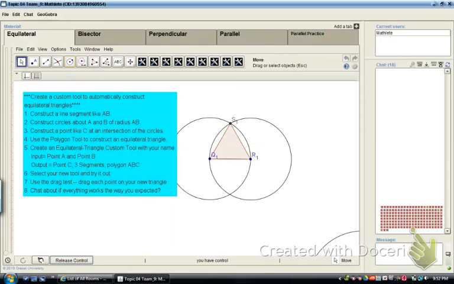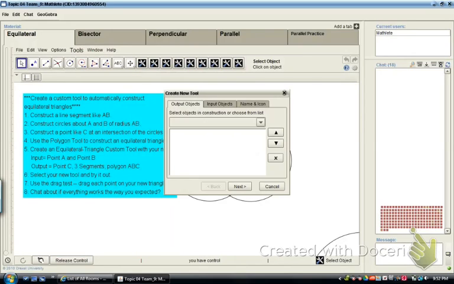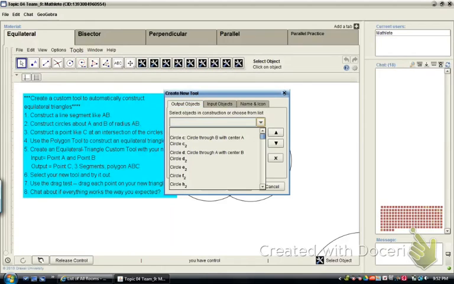Okay, so now we go to the top under Tools. Select that. Click Create a New Tool. Alright, and now we have to put in our input and output objects. So first it's asking us for our output objects. So we said for output, for me, it's going to be polygon 15. So I got to find that. So I got to scroll down until I get to the polygons. There it is, triangle poly 15. So that's one of my output things.